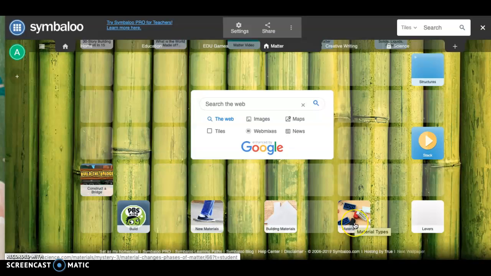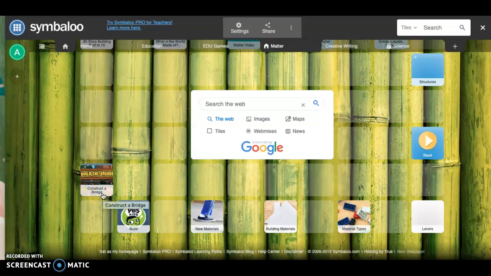We're talking about particular materials, building materials, so students are analyzing what type of building materials they could use for different structures, and then maybe developing new materials, which once again is diving deeper into matter and structures. And then you can see here I've labeled these build and construct a bridge. So students are actually applying what they've learned and constructing and creating new structures.